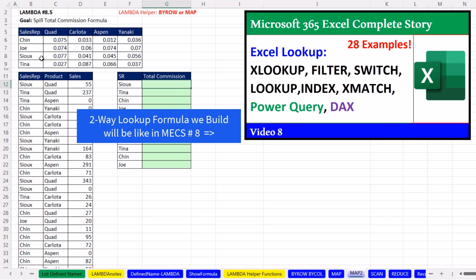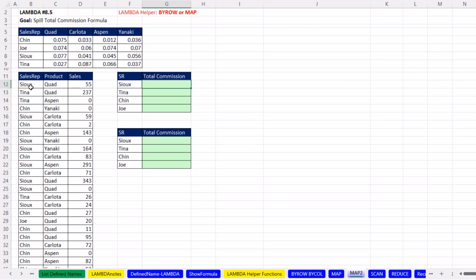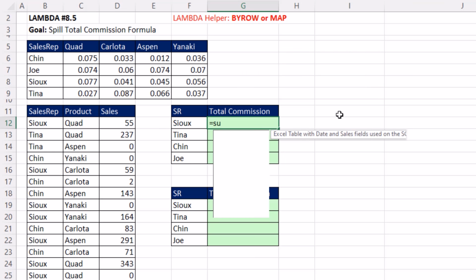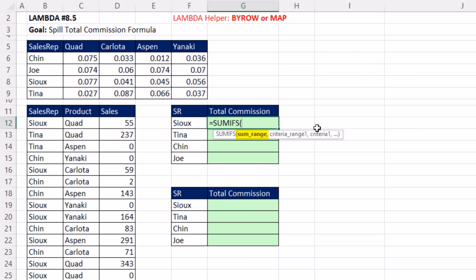We have sales rep, products, and these are the different commissions. Then we have sales rep, product, and sales. So somehow in a single cell, I'm going to have to get all of the sales for Sue, but I'm also going to have to break apart internally the sales for Sue based on Quad, Carlota, Aspen, and Yanaki, and then use these different commission rates. Now this cool formula came from Gert. Now we're going to start off with SUMIFS.